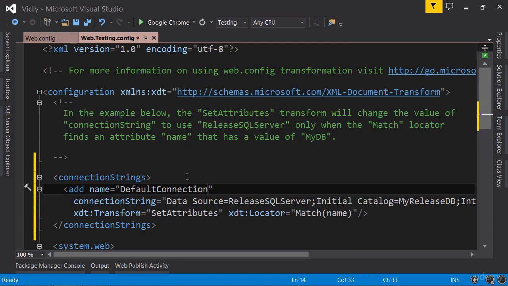Now back here, you see here we have a different connection string. So data source is release SQL server. So when we deploy our application, this configuration will transform our parent web.config. So here we can add any other settings that are specific to our testing environment.